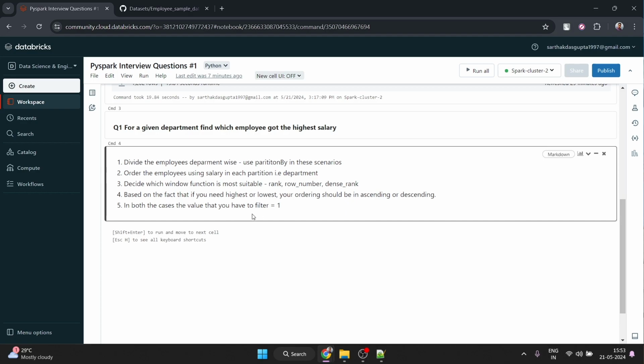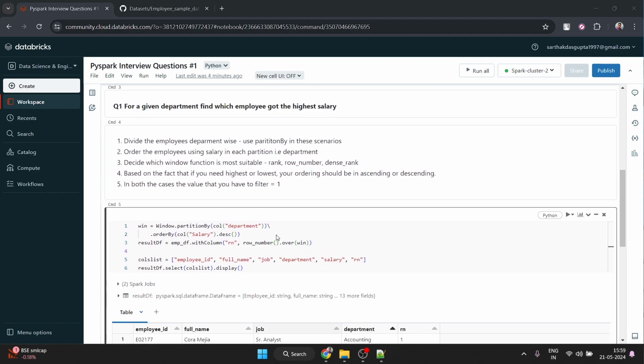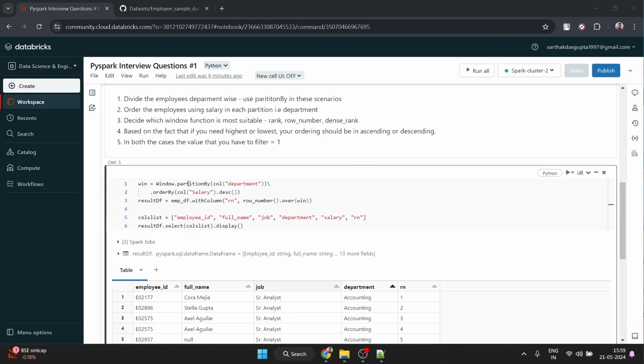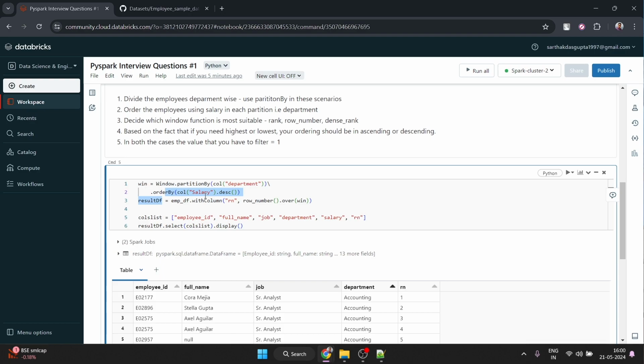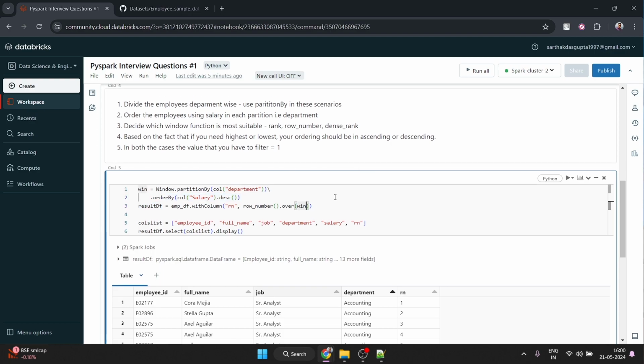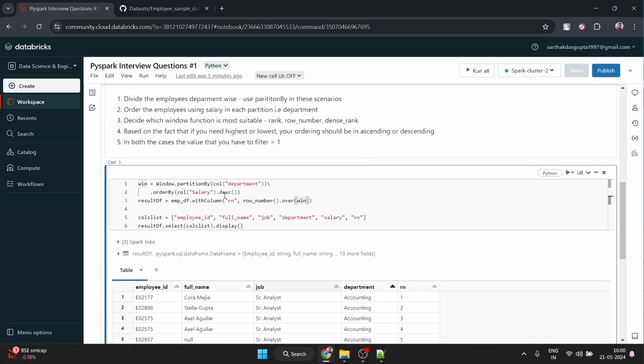Now let's take a look at the answer step by step. So here we are at the solution. As I had listed down, we have to divide the employees department wise, so I have done that. I have partitioned the data based on the department and then I am ordering it based on the salary column. As you have seen, we have to order the employees using salary. And because the question says that I need the highest salary, that's why I am ordering it in descending order.